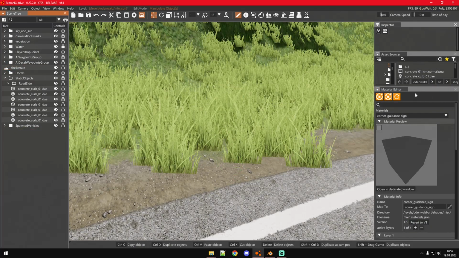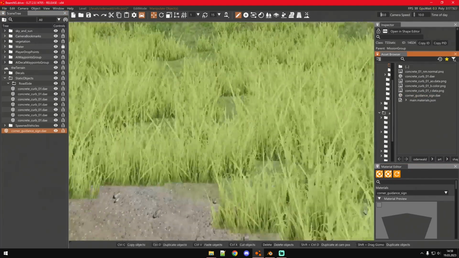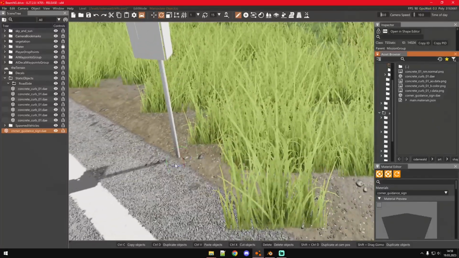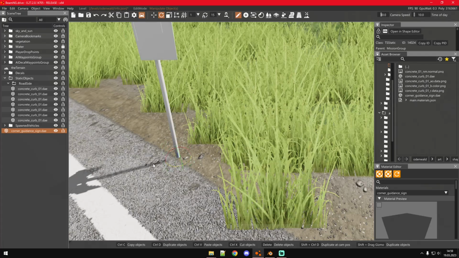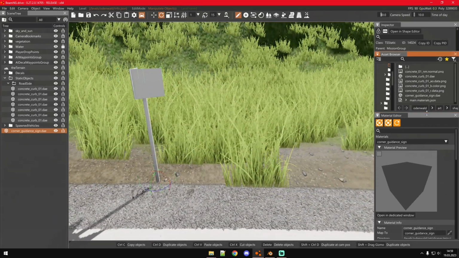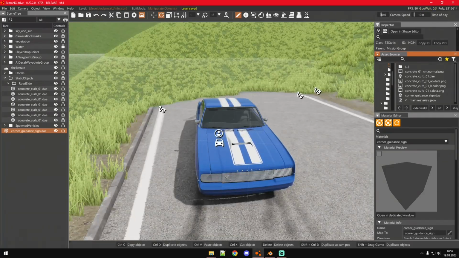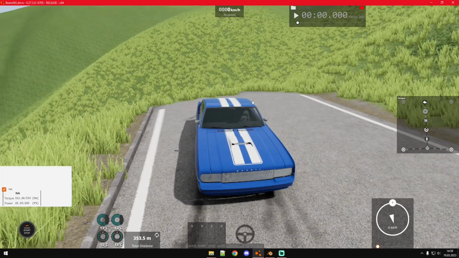Maybe let's put it in again. Ah, there you go. It has reloaded. Let's put, wait, no. Rotate it around. There you go. We've now got it in the game, and then you can apply any kind of textures you want. Let's go back out of the editor.